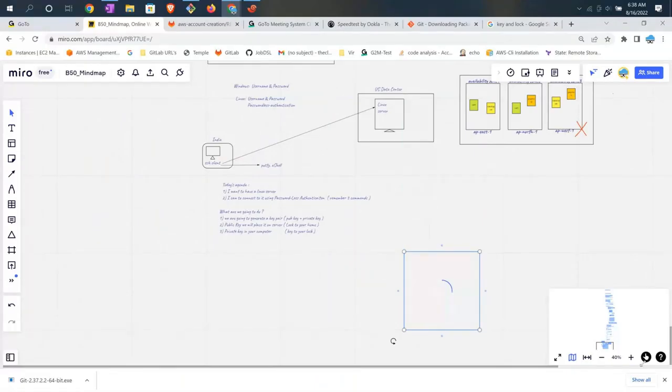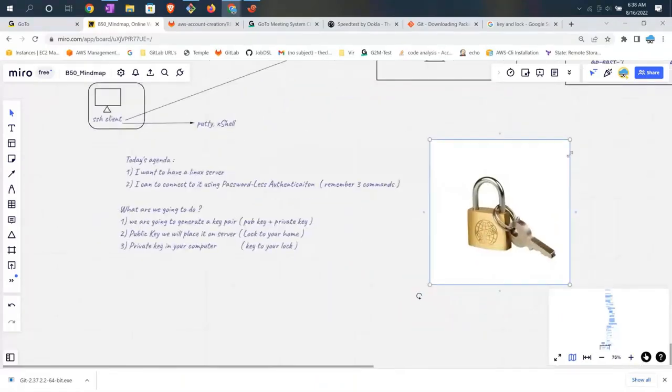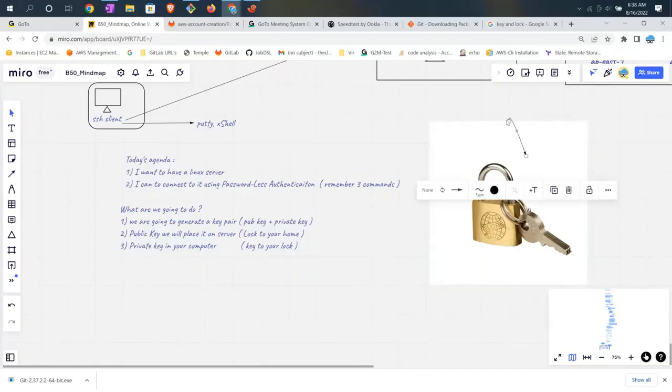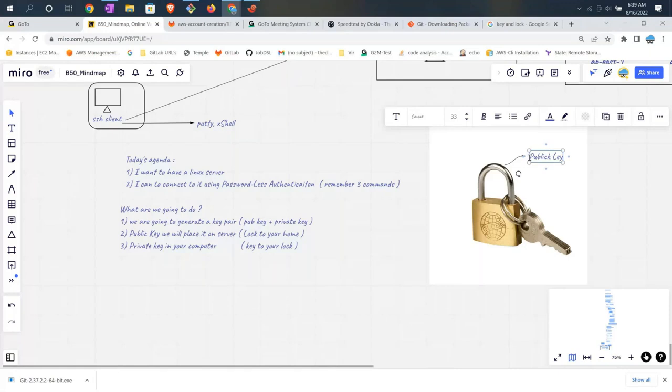This is a very famous example to understand what is key pair based authentication. If you lock your home with this particular lock, you can only unlock it with this particular key. You cannot unlock it with any other key. Similarly, in Linux also, this is called the public key, which can be seen by anyone, and this is called the private key, which is sensitive information. You cannot expose it to anyone, because if someone sees this, they can also authenticate. This is called the private key.